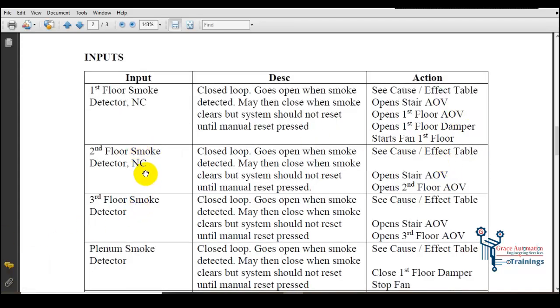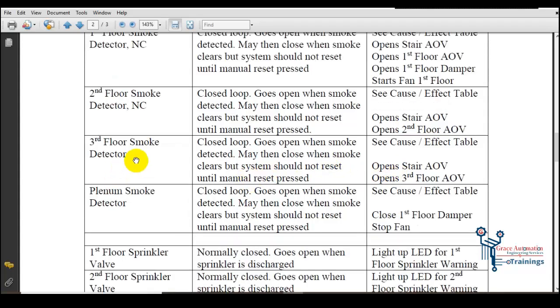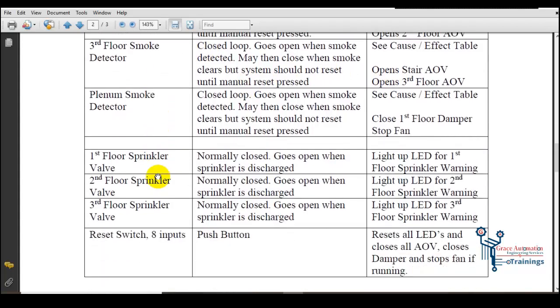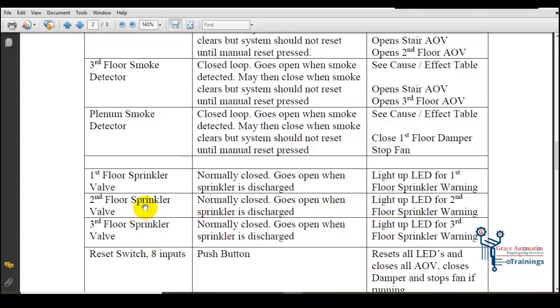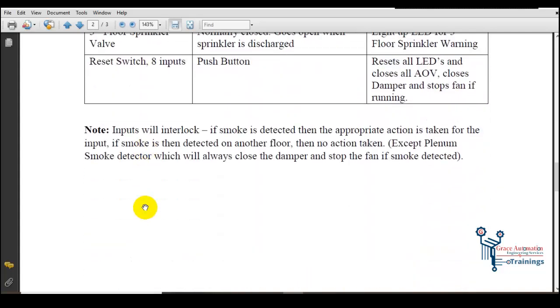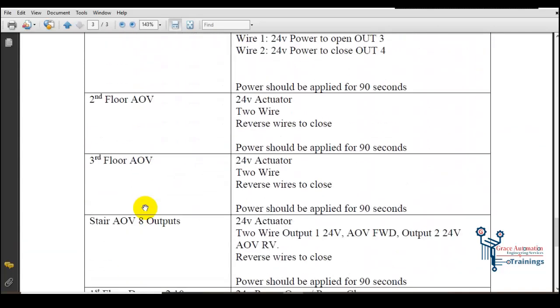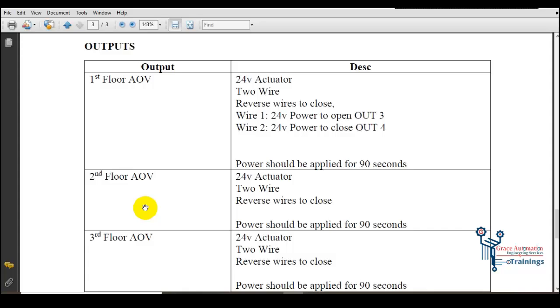Similarly, for the second floor smoke detector, we have the following effects. Third floor similarly. Here we have the sprinklers. We are not going to discuss these at this stage. So now let's see the outputs.